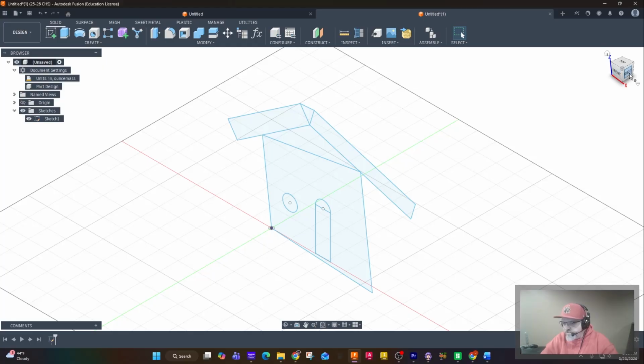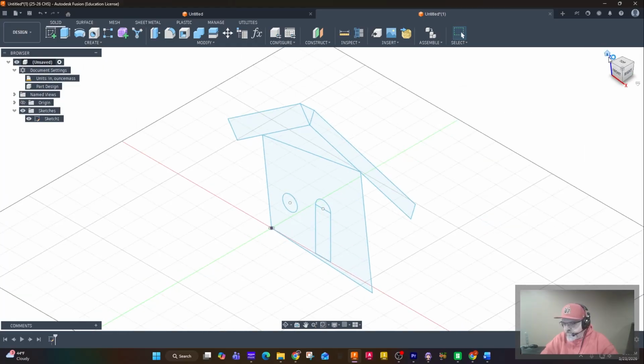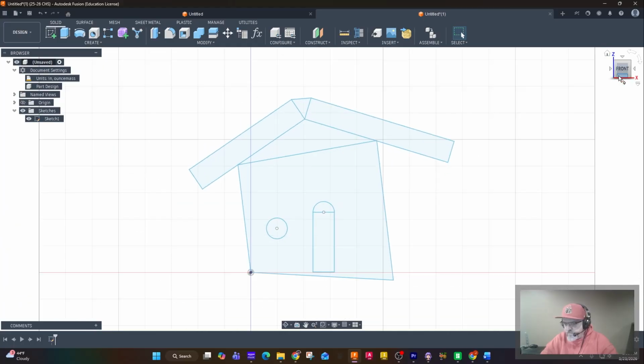If I click on the right side, I don't see anything because I'm looking at it directly from the side. If I click on it from the front, I can see the front of my house. So there you go. That is sketching basics.